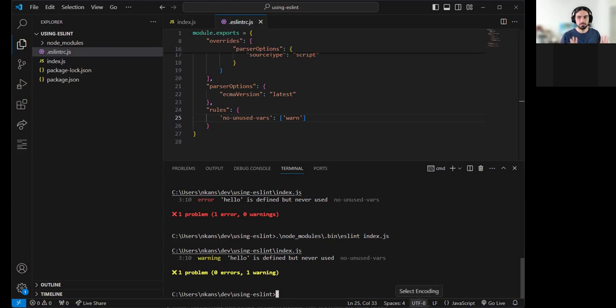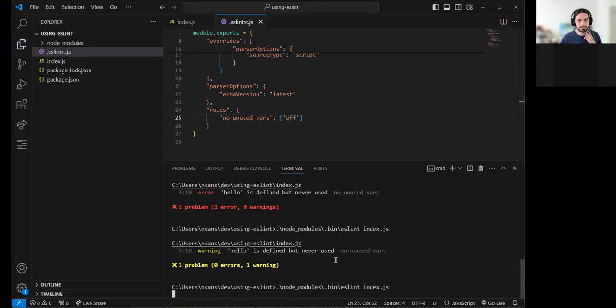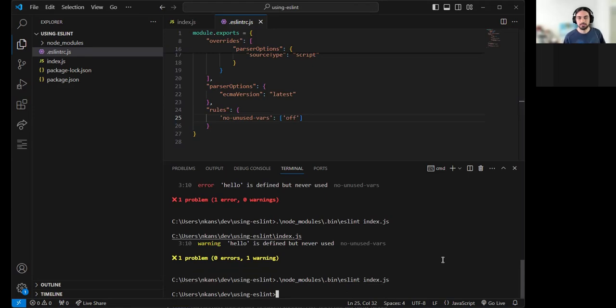So this means, okay, something's fishy here. We don't like this, but we're gonna let you do it. You can deploy. Now, if you don't like the rule altogether, you can always disable. Yeah, the doc says off instead of warn. So if you don't like it, I don't like this rule at all, just turn it off, say off there. Now, if I run ESLint again, it doesn't even complain about it.